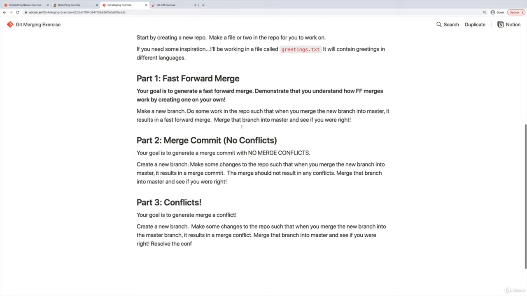The instructions are pretty straightforward. Basically, it will say something like, make a new branch. Do some work in the repo. It's very vague. Do some work in the repo such that when you merge that new branch into master, it generates a fast forward merge. So what does that mean? Where do you do that new work? What does it look like? It doesn't matter what it actually looks like, the contents of a commit, but just generate a fast forward merge.